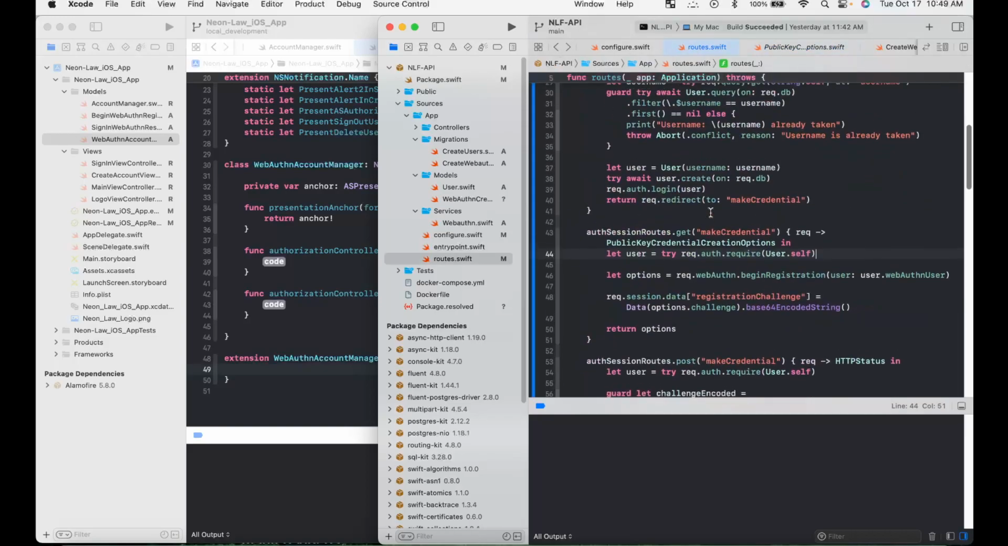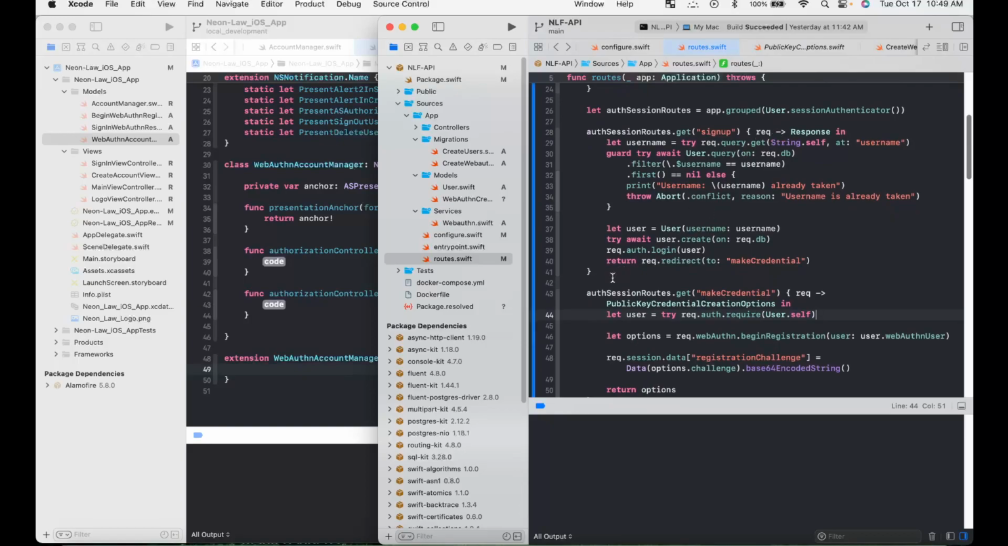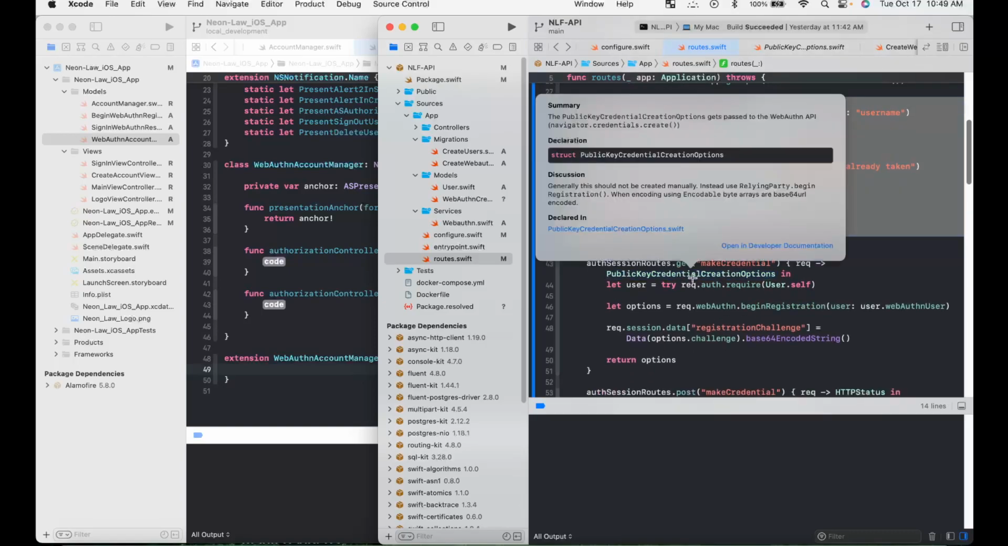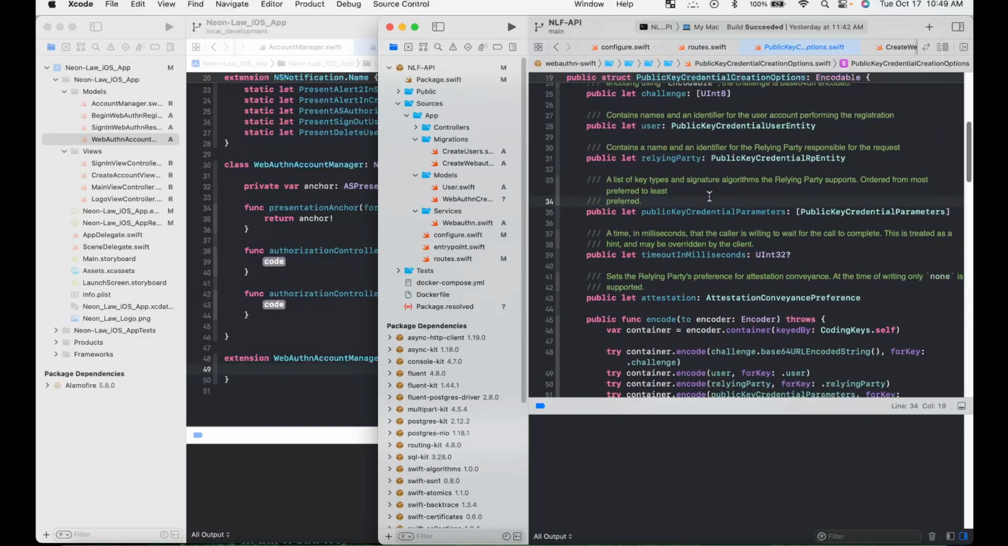So let me go back. That was not the response. All right, so right here. When we hit the sign up API endpoint, our server is going to return a public key credential creation options right here back to our client, or our iOS app. So right over here, this is where we will be able to check how the response is structured. So we could create a response type, or sorry, response model on our iOS side to decode the response.